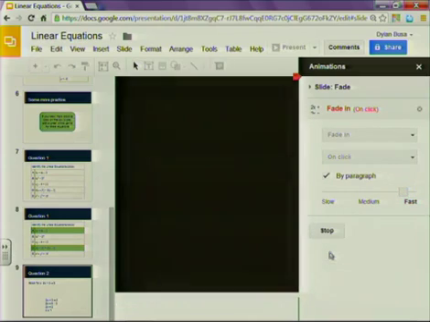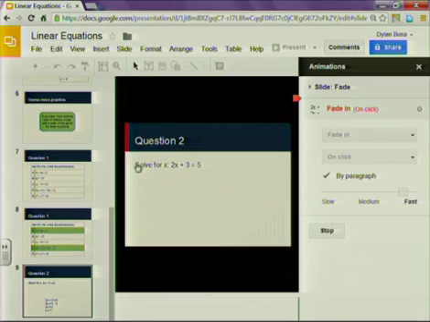And if we play this animation, you can see now how it's going to look. There's the question that they need to solve, and then on the next click, the worked solution starts to appear, click by click.